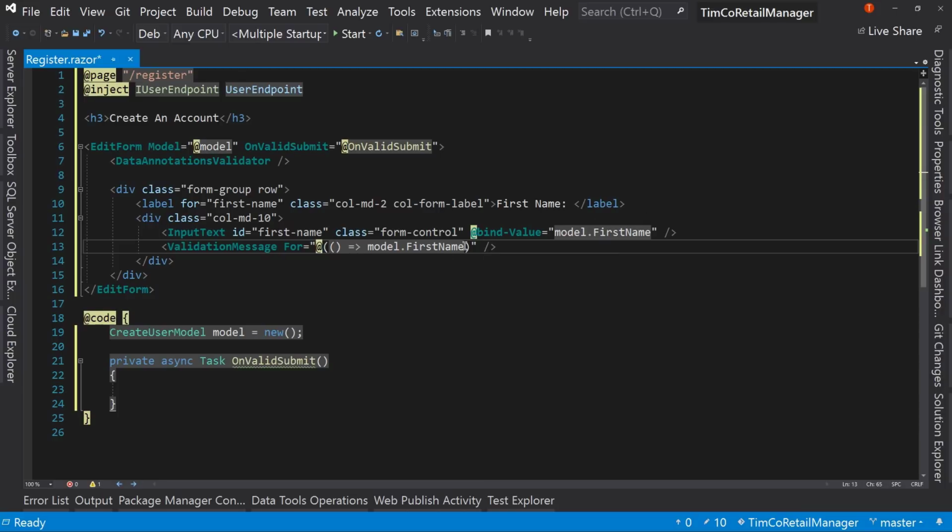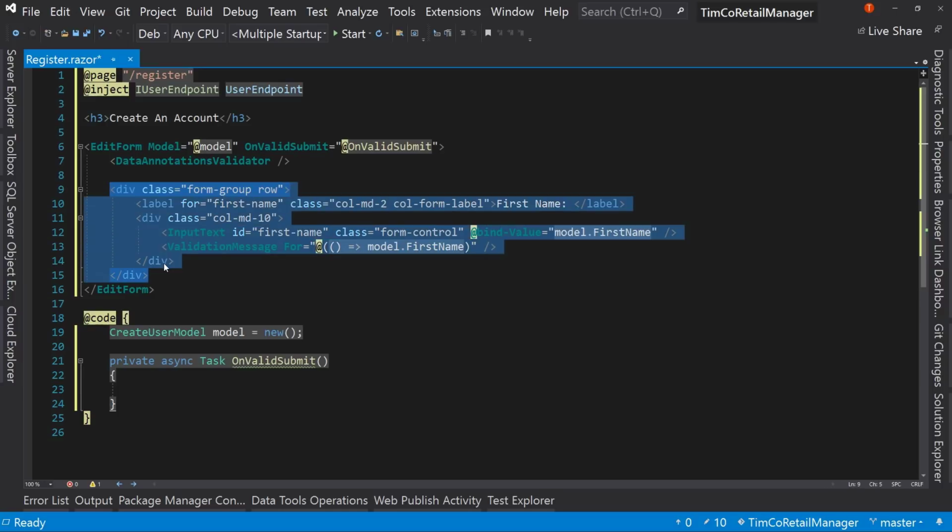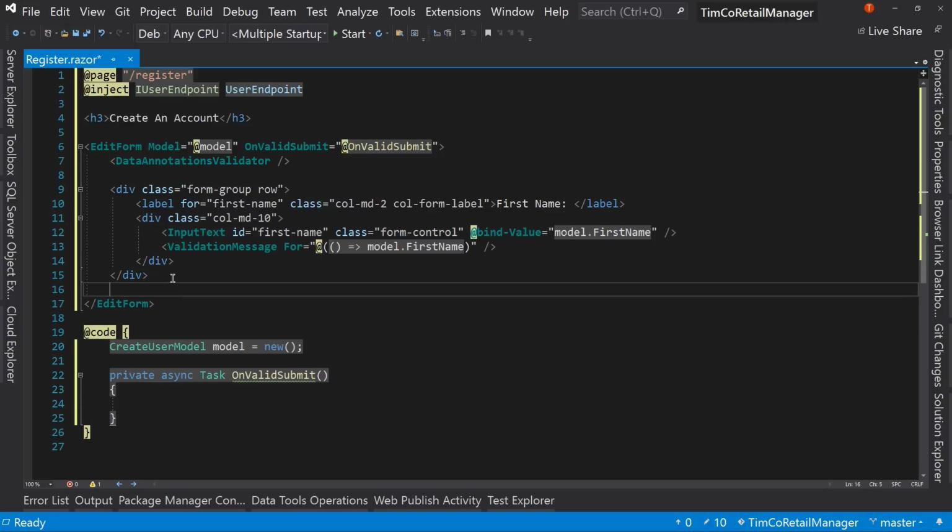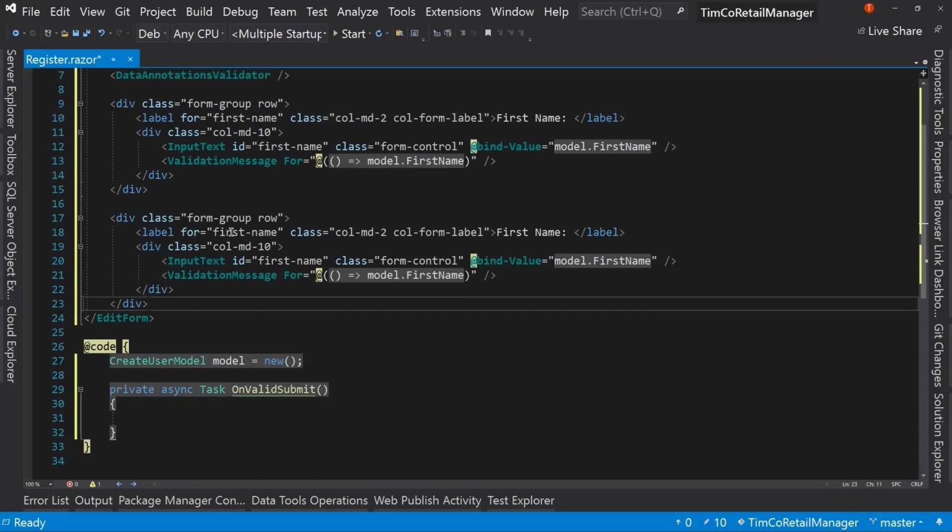So this is going to look at the validation and if there's a problem with the first name field, the message for that problem will be right below the input text. That way you always see the message right below the box where you're trying to enter data. That's going to be the kind of pattern for each of our fields. So let's just copy and paste to save us a lot of time. We need to make sure we change all the values.